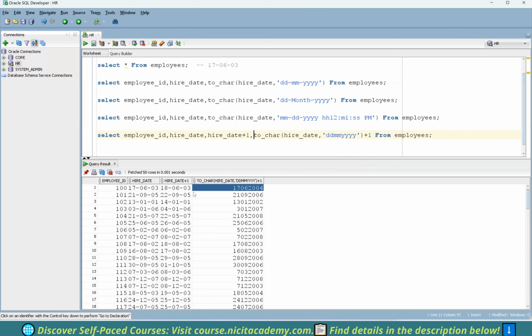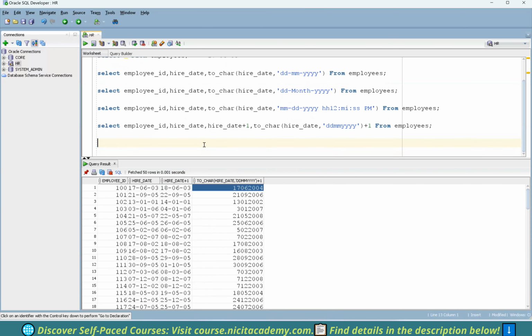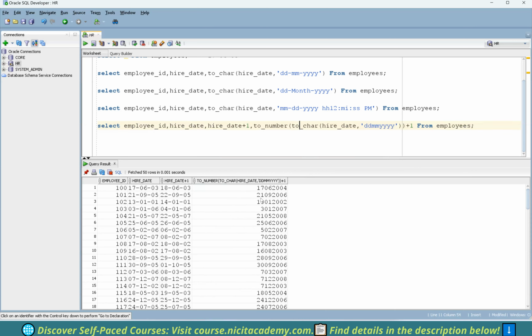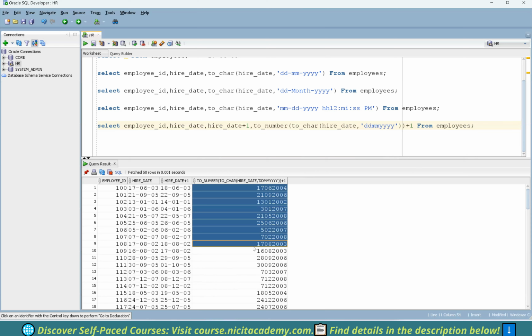Okay, 2003, it is adding, giving 2004. This is different and this is different. That's what you have to understand: a character and a number. So even if you want to create a number, you can use TO_NUMBER of this one. You can use it this way. It is a number now. The value is a number. It is not a character one.